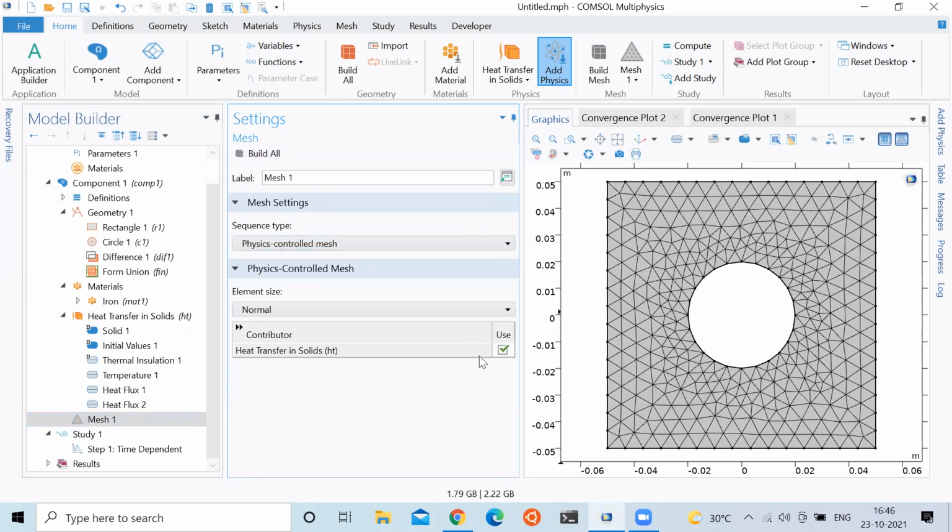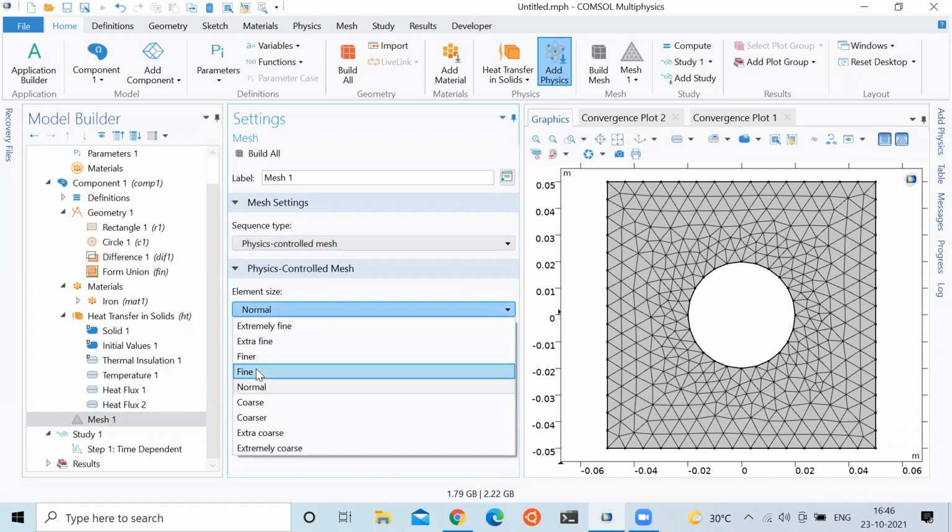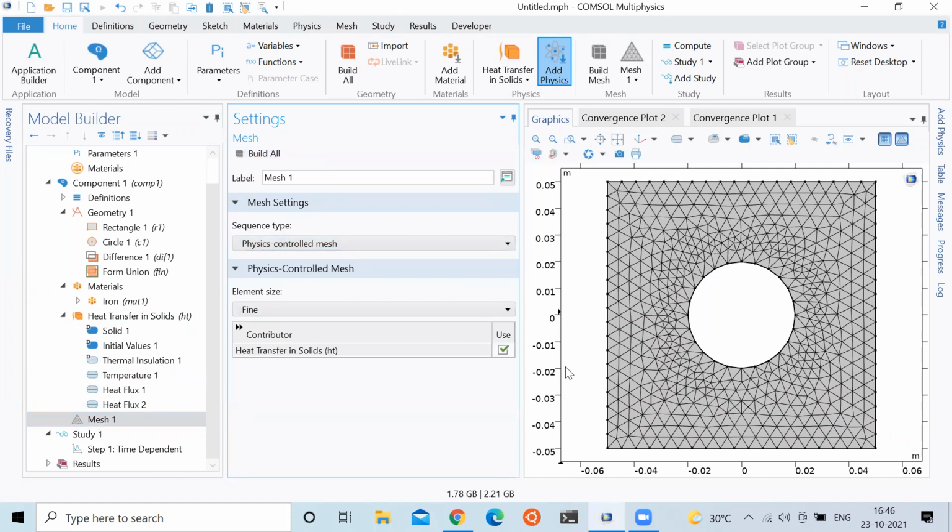Okay, so now we have done this. Maybe we can make it more fine. So you see, all the surfaces which are near this circle are automatically resolved and made finer. And these outer surfaces are made a bit coarser. This is done automatically by COMSOL, deciding which parts of the domain are more important to our calculation and which are not, where there is a possibility that the results might deviate or might not converge. So it automatically resolves the mesh in those regions. Okay, so now you have done the mesh.